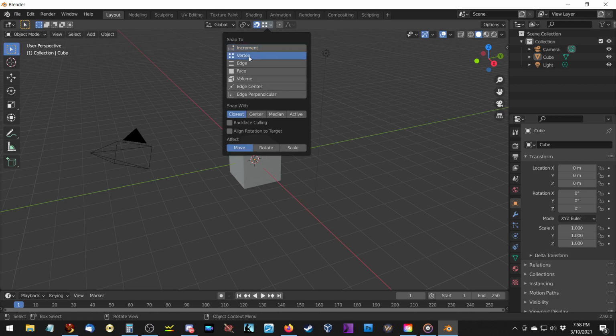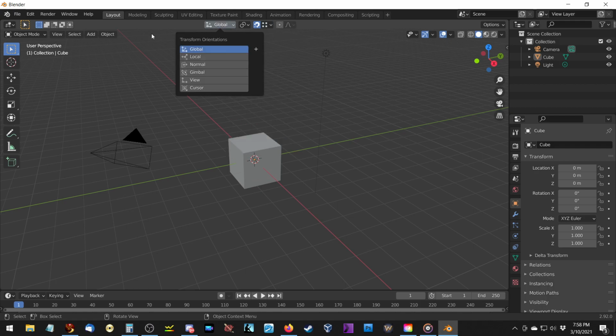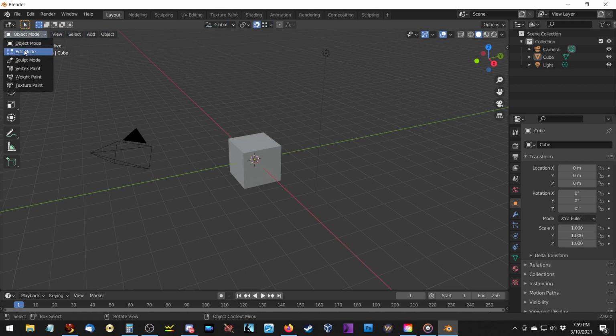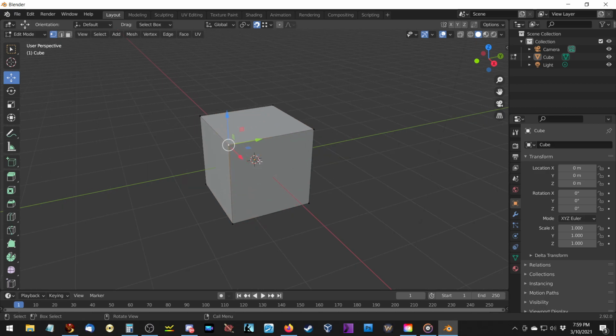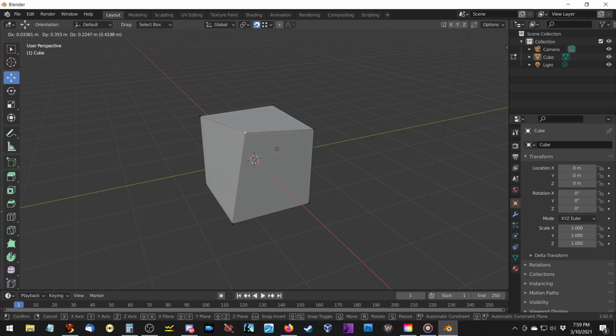Let's say that I wanted to snap to a vertex. I would go over here into edit mode, select vertex select mode, which is this right here, and select a vertex. Then I can press G, which is grab, and I can move it over towards another vertex and it'll snap to it, or at least it should.